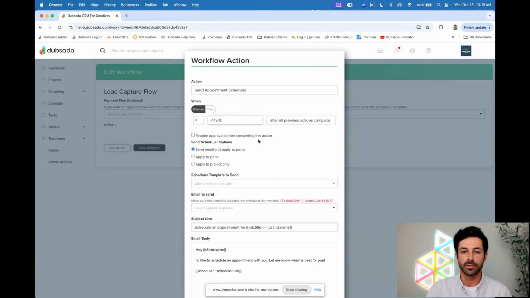So moving on from there, we're going to go ahead and look at these send scheduler options. We're not going to play with this one too much right now, but by default, we have send email and apply to portal. I know some of you might be thinking, well, he hasn't mentioned the portal at all just yet. And I maybe am aware that Dubsado has a client portal, but do I need to worry about that? For right now, we can just go ahead and ignore this setting because we do want to send an email to the clients.